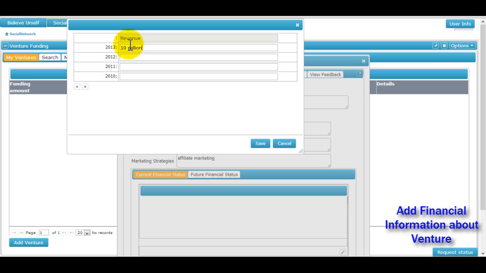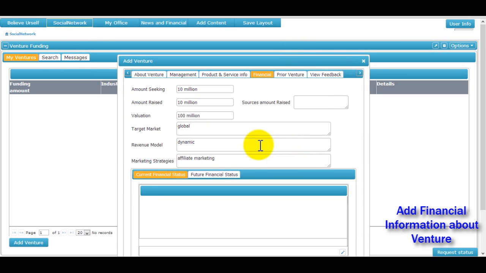Click on the Current Financial Status tab. You can edit and update the values of various years under different heads like expenses, profits, revenues. Use the arrow button to go to the next page of financial head. The same thing can be done to the future financial status by clicking on that particular tab. Once all done, the financial data can be saved.